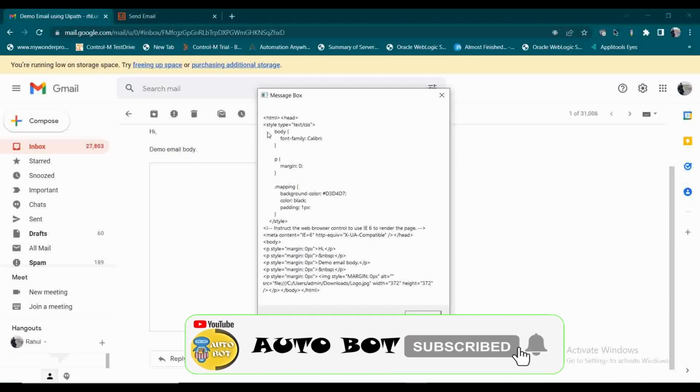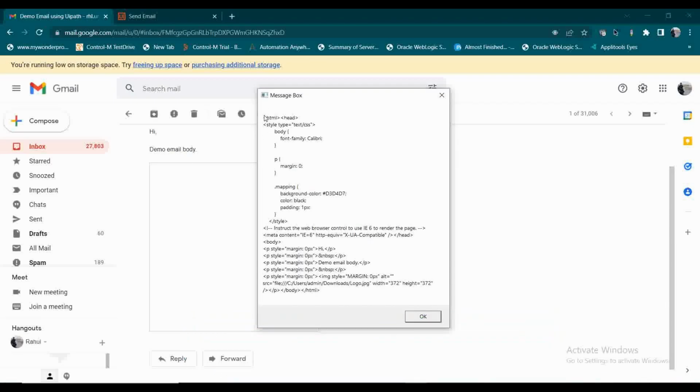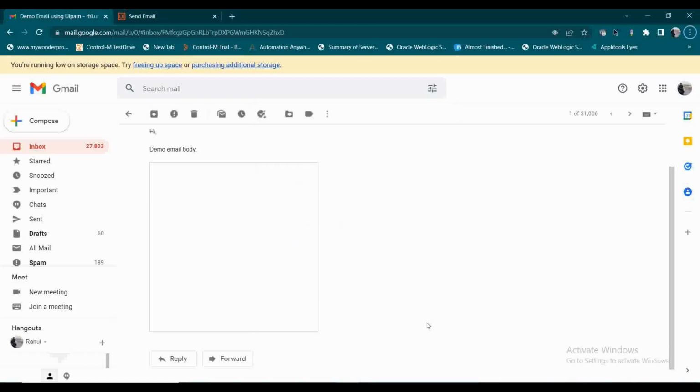Okay, so here you can see inside the HTML content variable, it has generated HTML syntax. Okay, so this HTML syntax only you are passing to the email body. It will work only if you enable the is HTML property in the send email activity. Please keep that in mind. If you are not enabling that and you are sending this HTML format, it will not work. So you need to enable that is HTML property inside the activity. So click on OK. That's it.